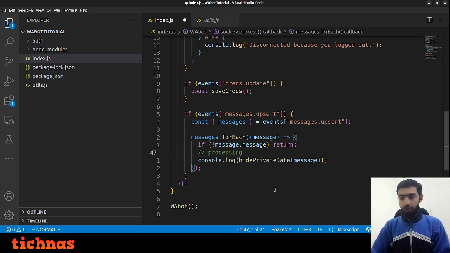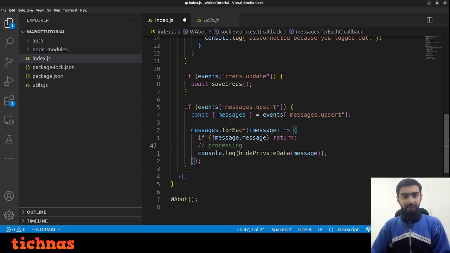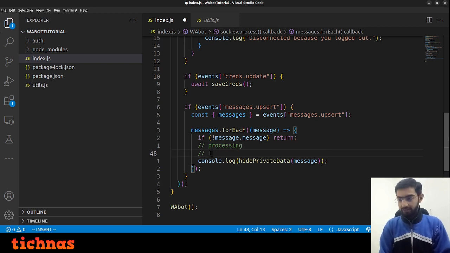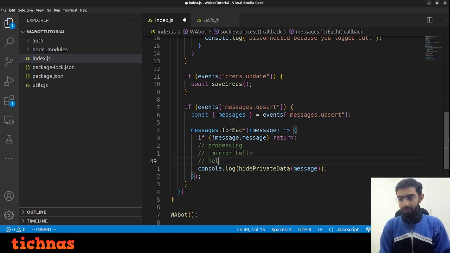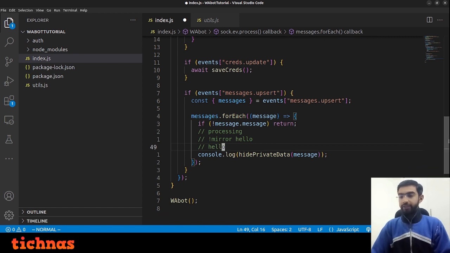Cool. So now before actually tagging everyone, I am going to create a simple mirror command basically. So if someone messages something like exclamation mark mirror hello, the bot will reply with hello. This is just a starting point so that we progress slowly. For that, we need to create a function which will send the messages. I am creating the function, but you can just write it if you want.